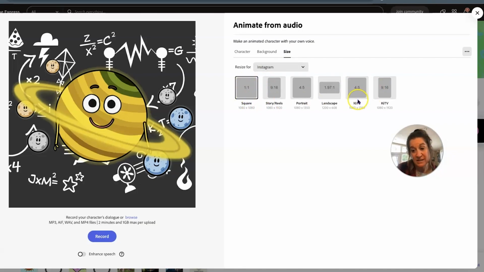You have lots of choices here. And then I'm going to head on down and I'm about ready to record my audio to create my animation. So I'm going to click on the Enhanced Speech tab. And from there, I'm going to hit record and record my audio.